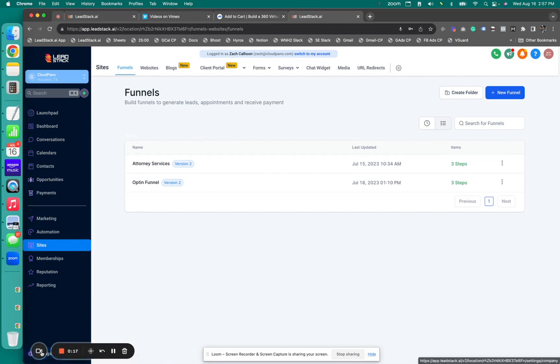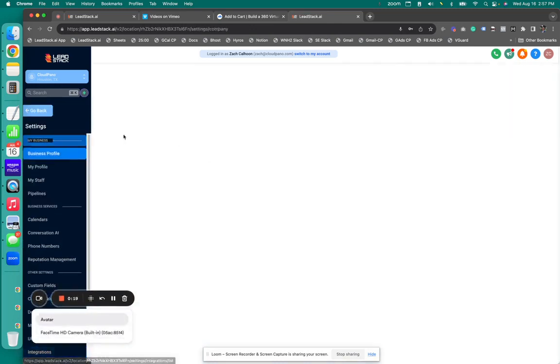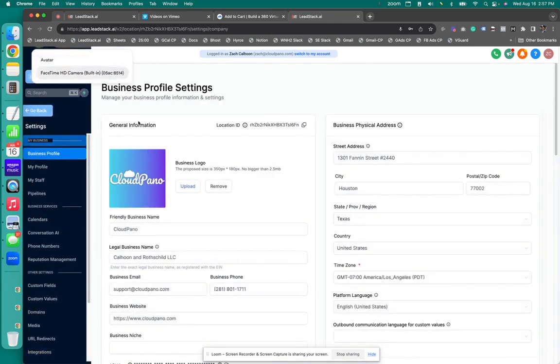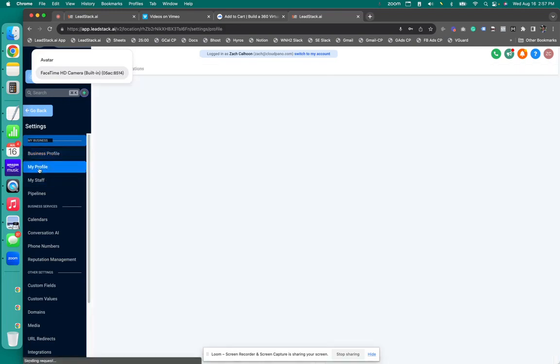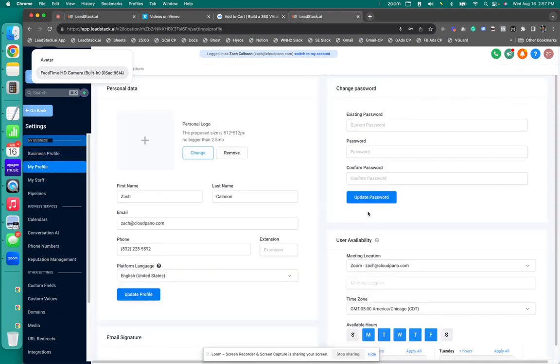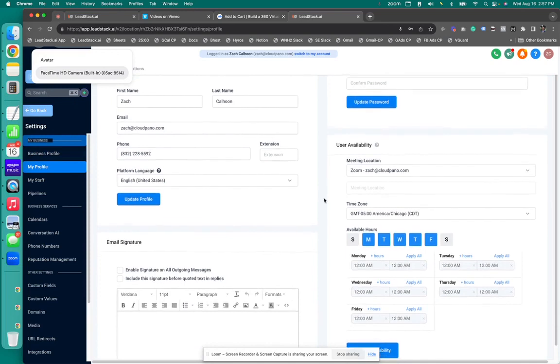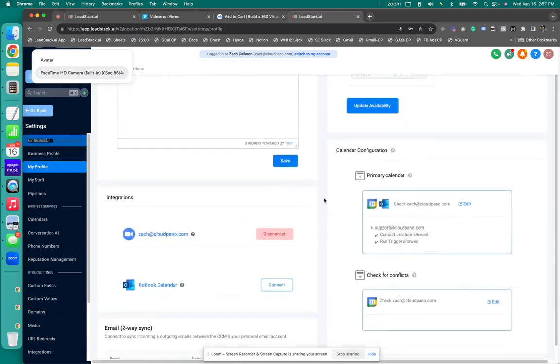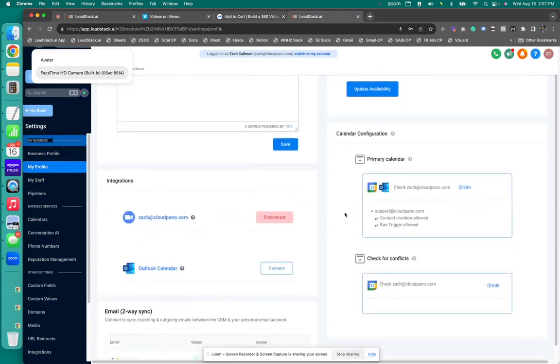When you click on settings, you'll see my profile right here. So I'll click on my profile, make sure all this is filled out. And then you're going to scroll down to where it says integrations. You're going to connect your Zoom account.